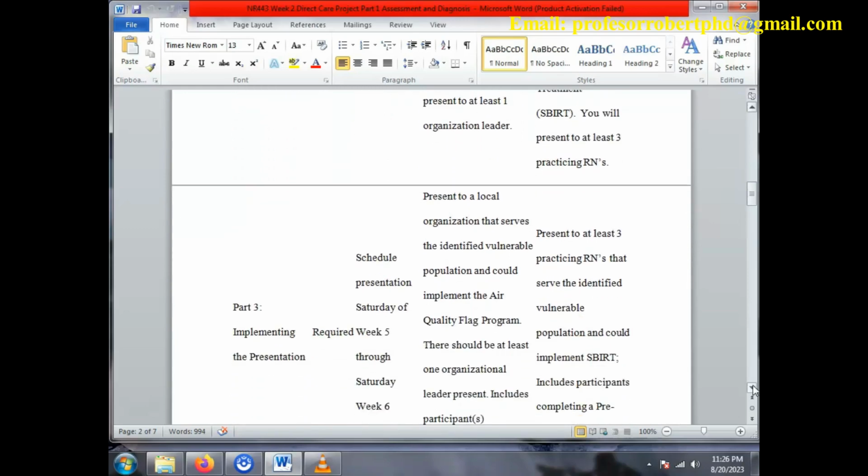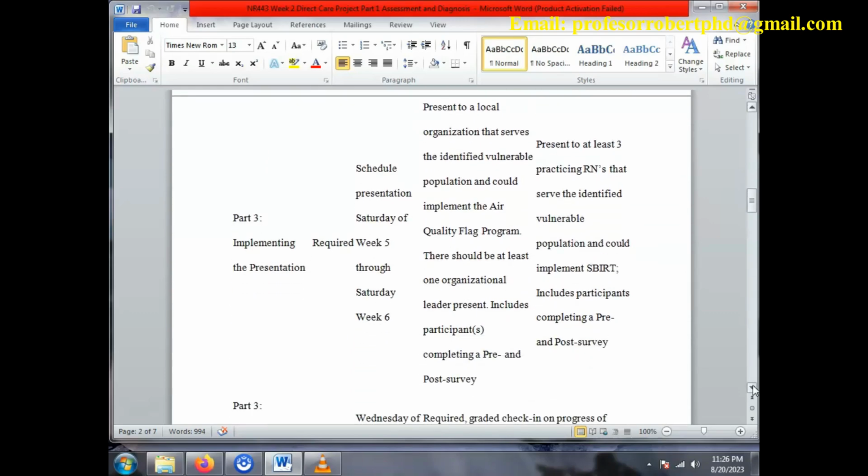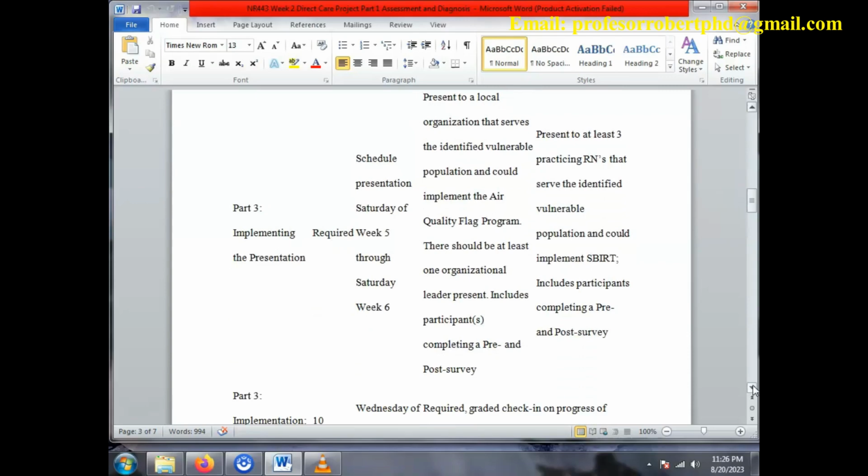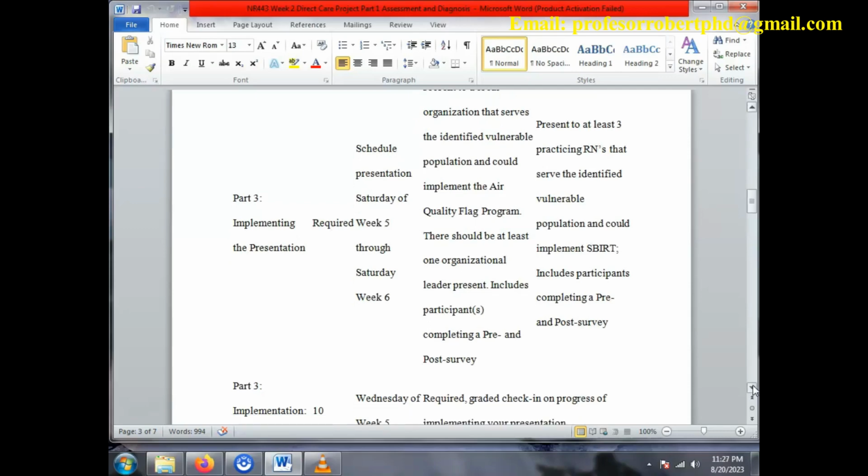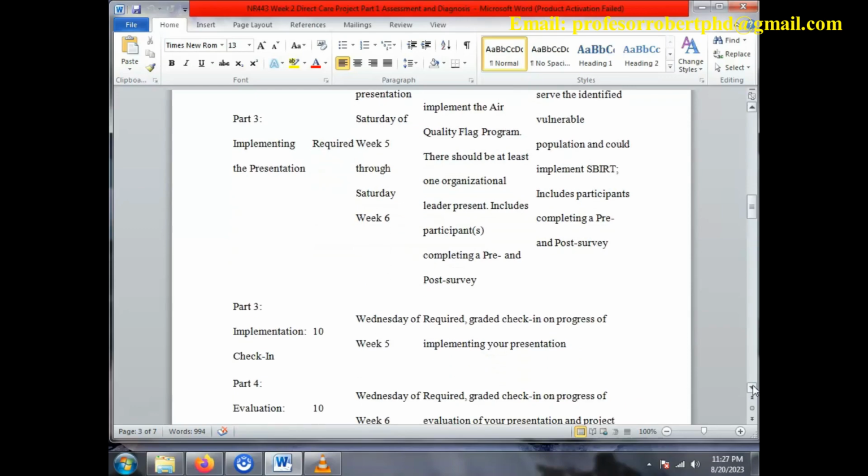Part 3. Implementing the presentation, required. Scheduled presentation Saturday of Week 5 through Saturday of Week 6. Present to a local organization that serves the identified vulnerable population and could implement the Air Quality Flag Program. There should be at least 1 organizational leader present. Includes participants completing a pre- and post-survey. Present to at least 3 practicing RNs that serve the identified vulnerable population and could implement SBIRT. Includes participants completing a pre- and post-survey.